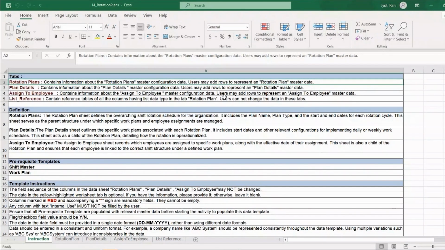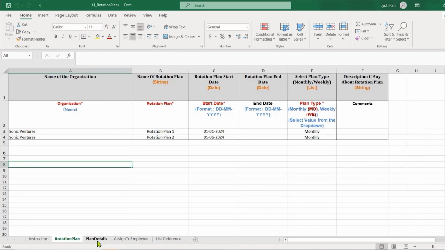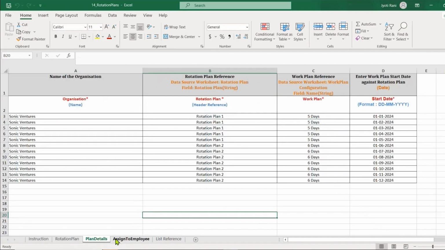Hello, everyone. In this session, I will walk you through how to fill out the rotation plan Excel template step by step. This template is used to define rotation schedules and map them to employees with appropriate work plans. We will be covering three key sheets here, which are the rotation plan, the plan details, and the assigned to employee.